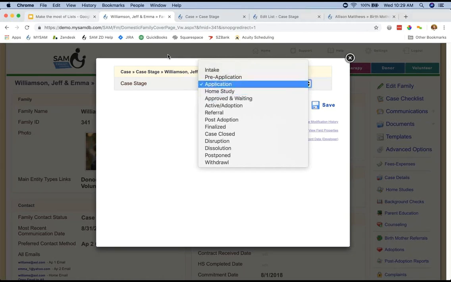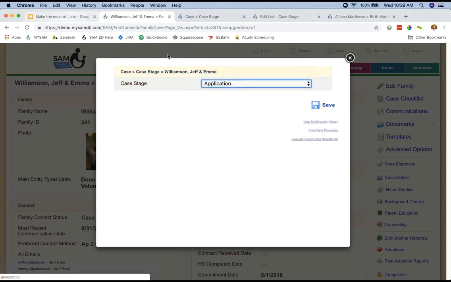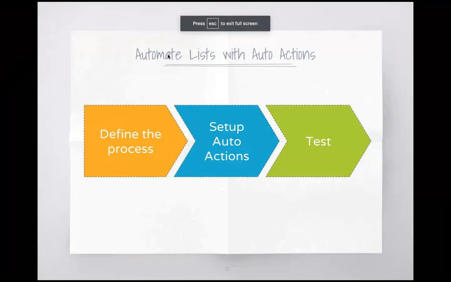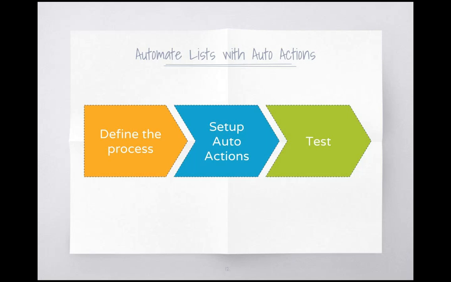But the option is now gone for application approved. All right, let's jump back here. The other thing to do is to automate lists. And so we're definitely running out of time, and I would not be able to talk to you very well with this voice.